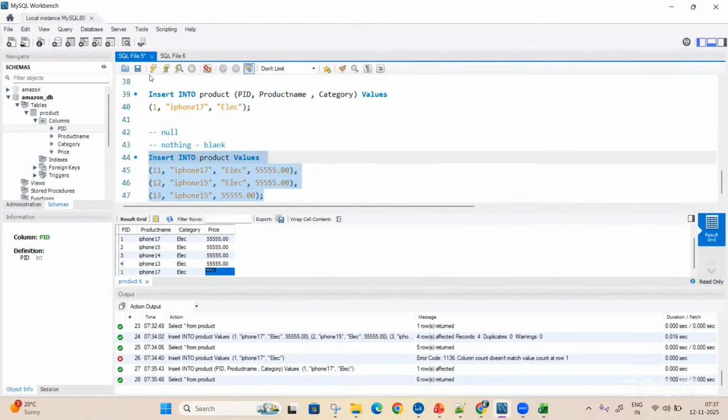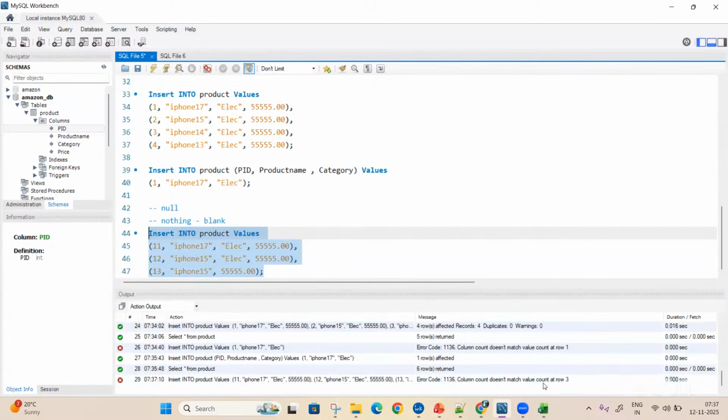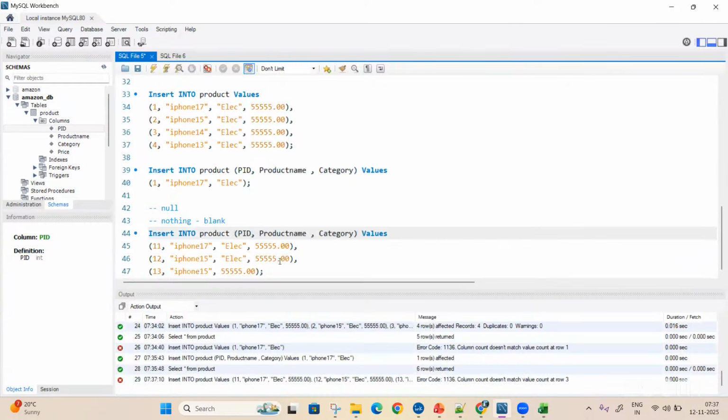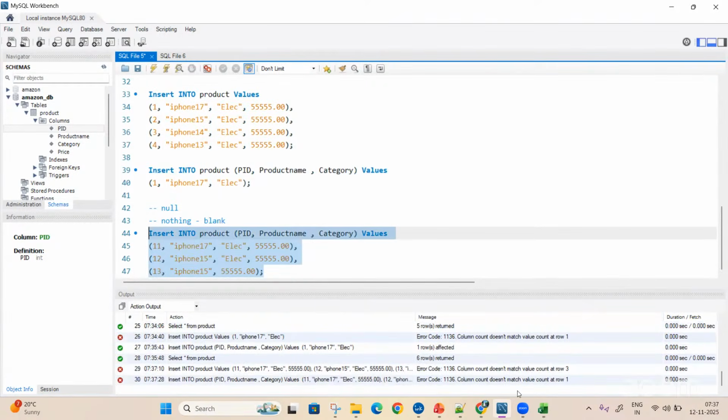If I run this particular command, for sure it will throw an error, because by default we are sending 4 columns, and here it is 3 values. It doesn't match. Now, if you say, okay Sagar, put the column names, and I put the column names and run, again it will throw an error. Why? In the first row, we have the price, but we have not added it in line number 44. The count of columns, you are adding 3 columns here, but 4 values. Again, it will throw an error.